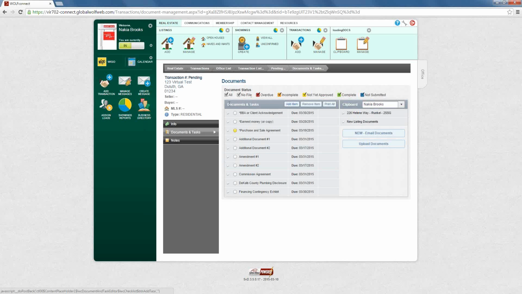Okay, let's move on from here. If I look down, the next area that we're going to touch on is the notes area.